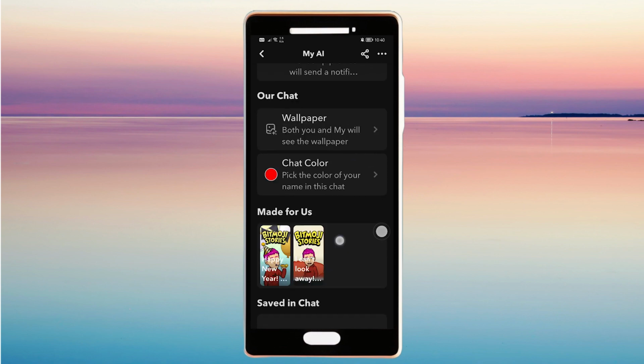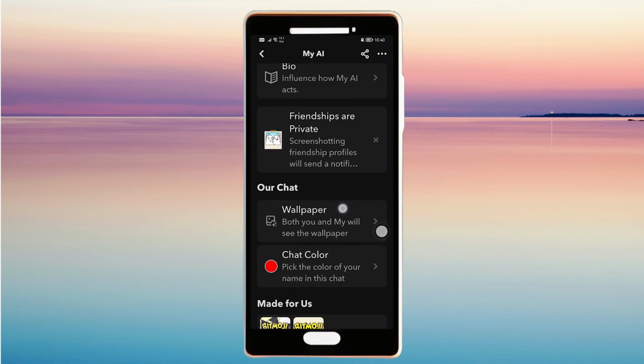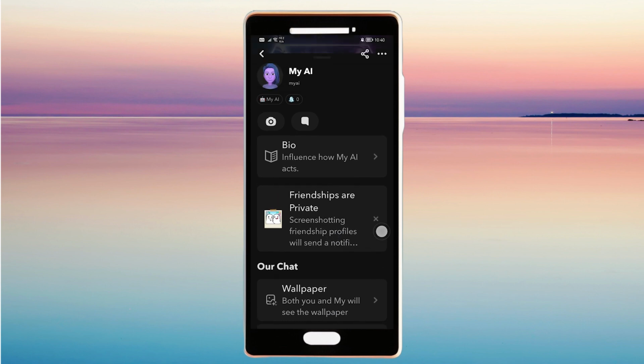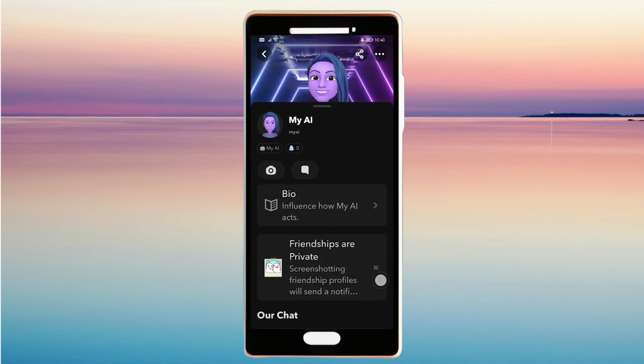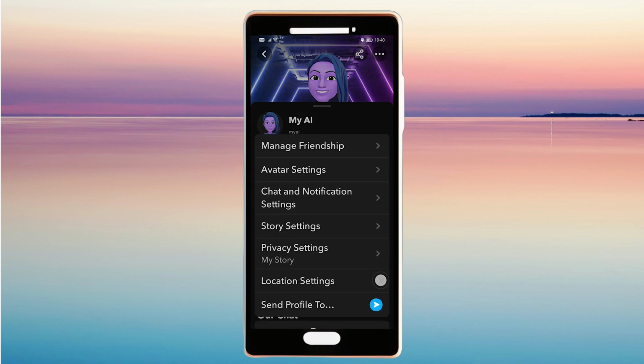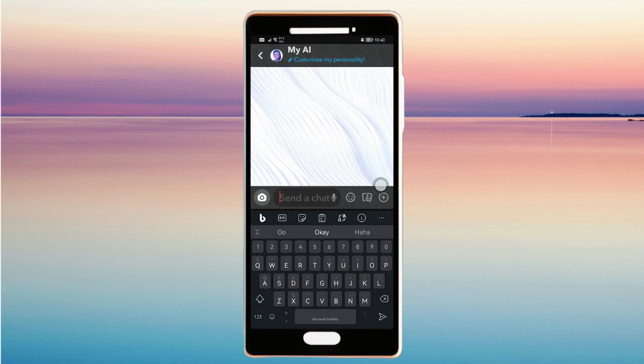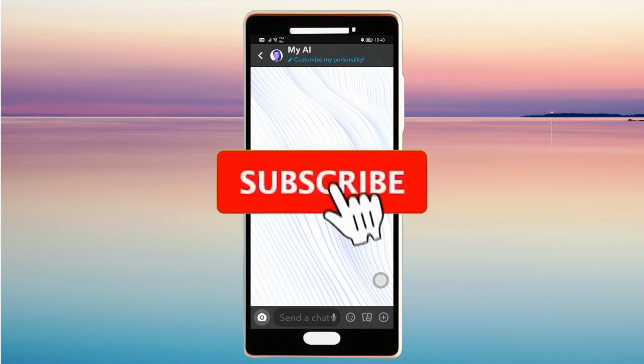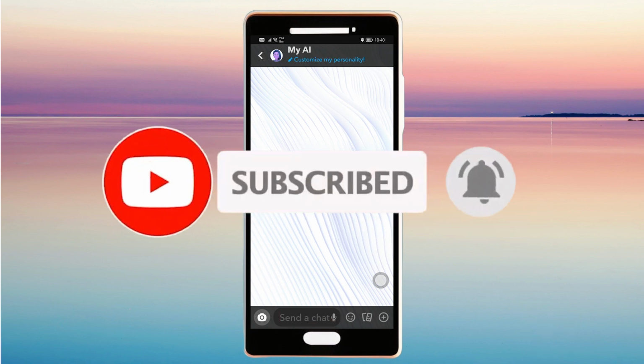Now you can also click this one here and then try to change some things here. For example, you have the chat color, the wallpaper, the friendships. So it's private as of the moment. Now you have here different options. Now go ahead and try to choose which one you think fits or is the one that you need. Now congratulations, that is how you're going to fix My AI on Snapchat if it's not showing up.